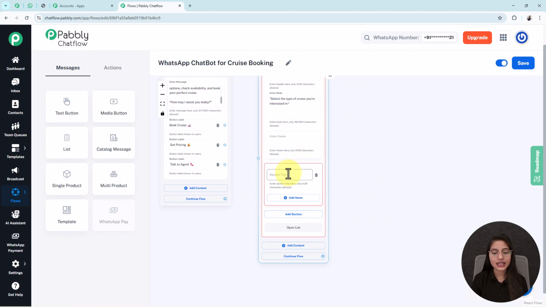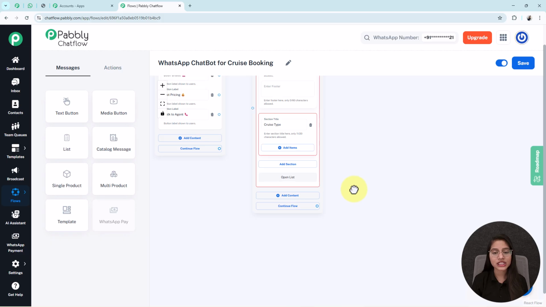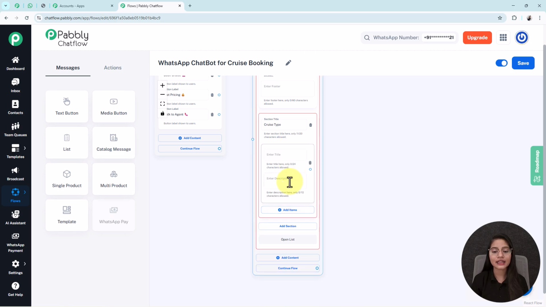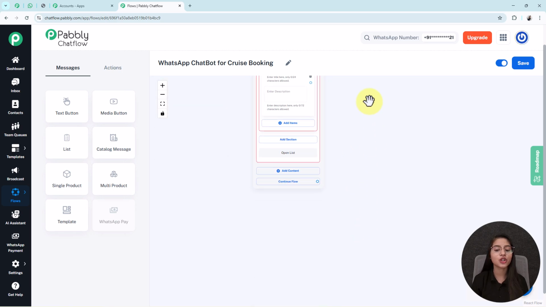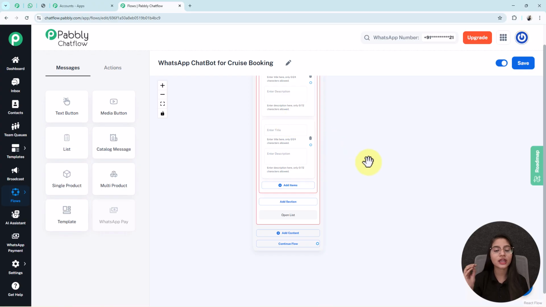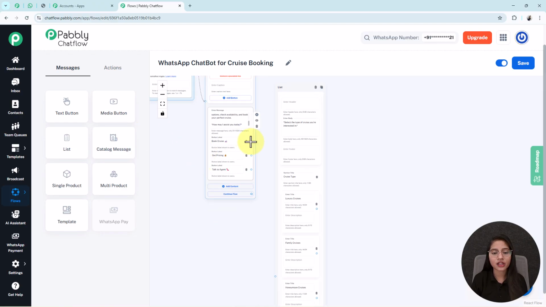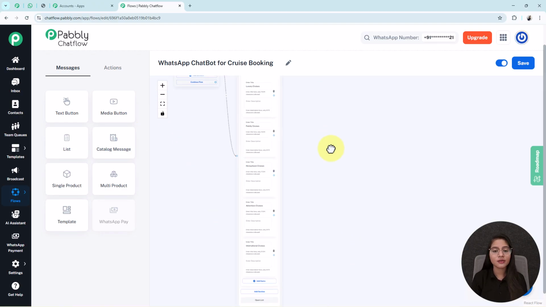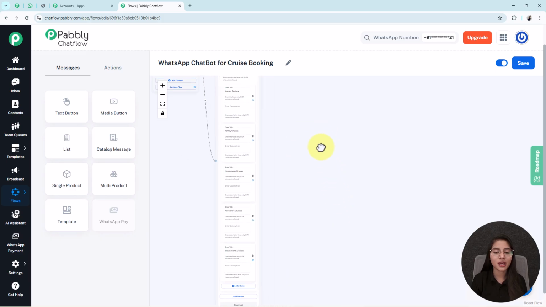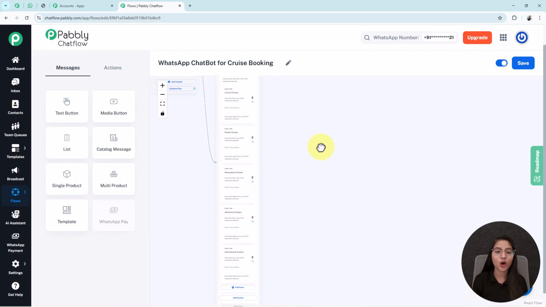Next, I am clicking on this add section button and going to enter a section title as cruise types. After that, I want to add a list of types of cruise. For that, I will click on this plus add items button 5 times. Here I am going to add only 5 types of cruise, but you can add more. The process of adding items in your list will be the same. Here I have added all the cruise types as luxury cruise, family cruise and many more. Now I am going to link this circle which is present in front of book cruise to this list node. See, it is connected.